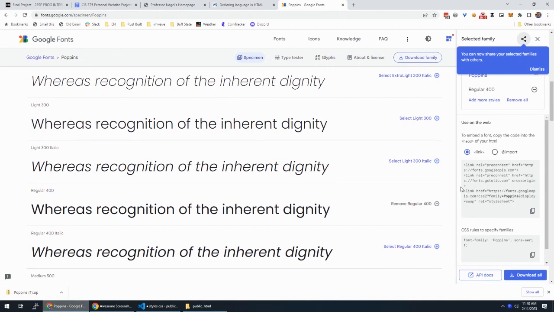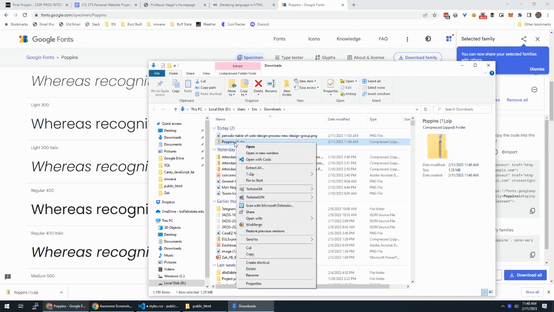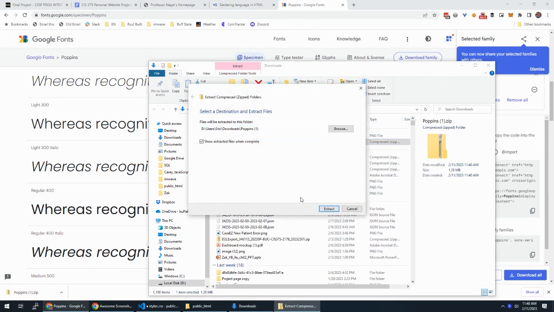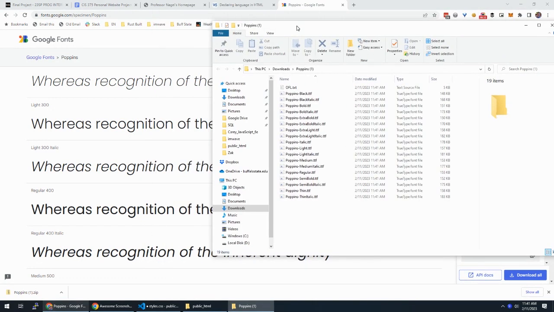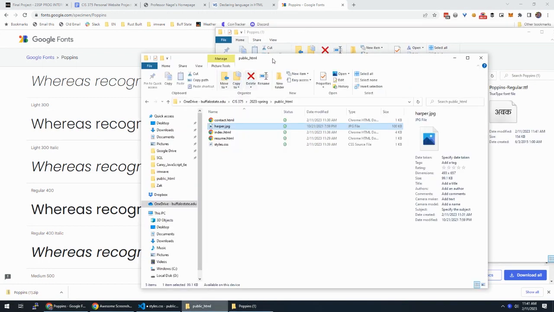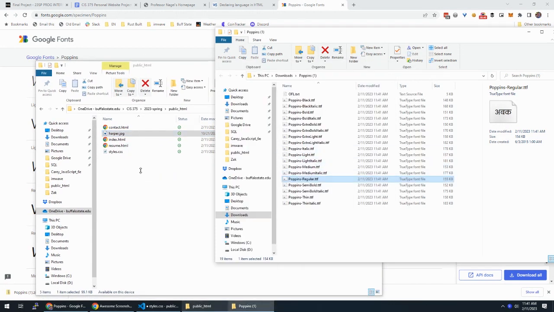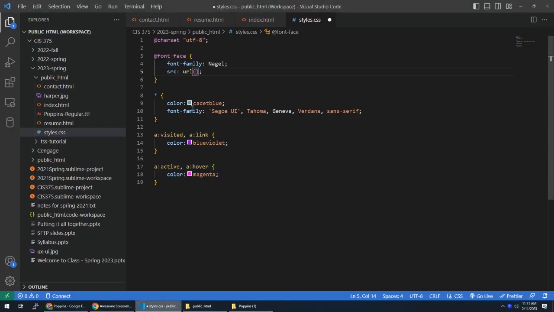Oh, here's how you can link to it if you just wanted this one font. But I wanted to download the file because you can use any font that you have here. And I'm going to take this file. We have all these Poppins and everything, right? The one I really just want is regular. Okay, and I'm going to put that also in my public HTML. So if you get a TTF file, you can drop it in your public HTML. And then here you can say, when you're talking about the font family Nagel, use Poppins regular.